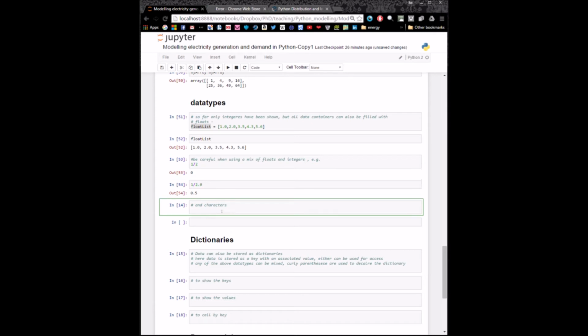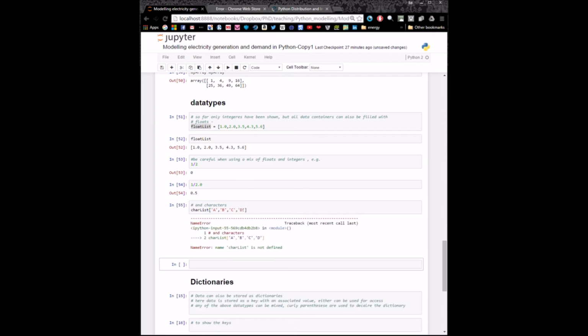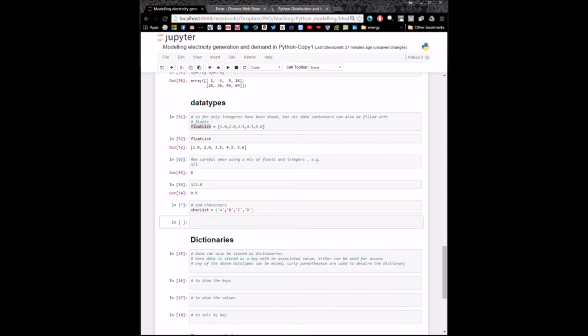And just a quick example, you can also do characters. These have to be within speech marks. And this is the problem I was talking about before about IPython Notebook creating the ending for you. Be careful. Jar list is not defined. List and equals.